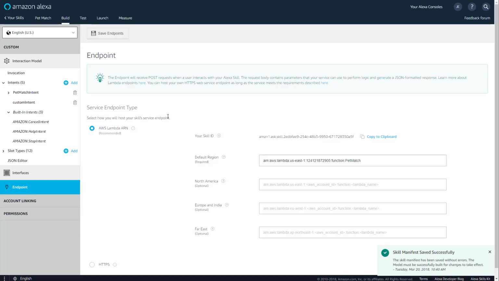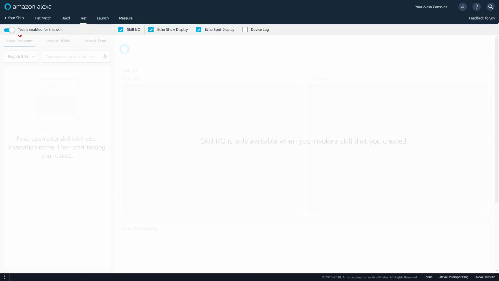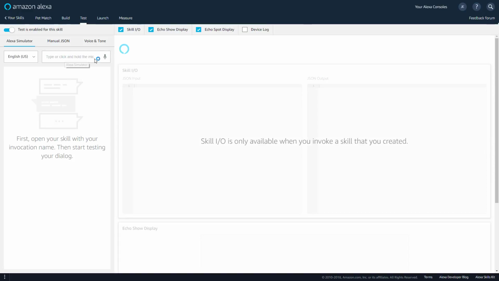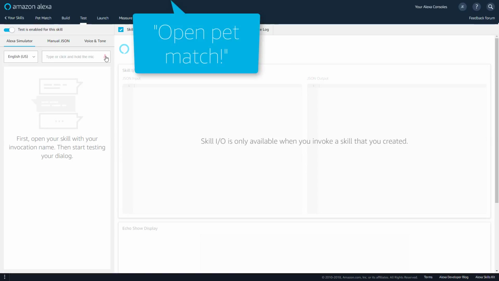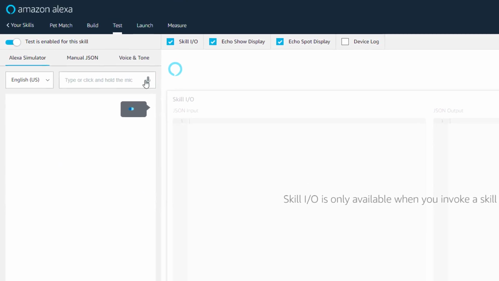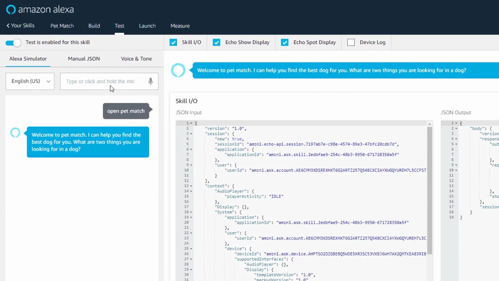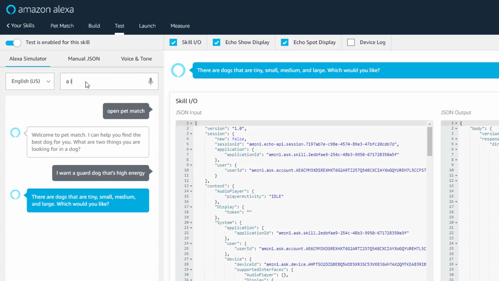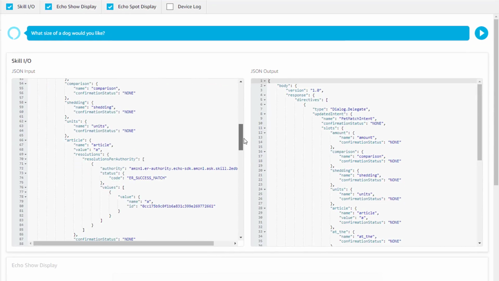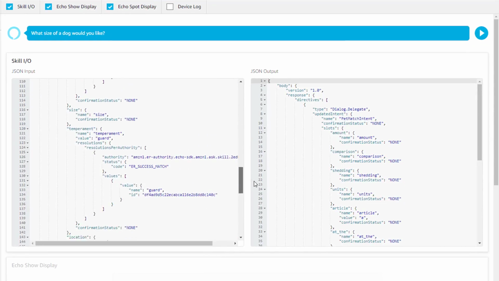Ready to launch? First, give your skill a try. Use your voice or type to interact with Alexa and ensure that your skill works the way you designed it to. Not working as expected? Dig into the JSON to see exactly what Alexa is sending and receiving from your endpoint.